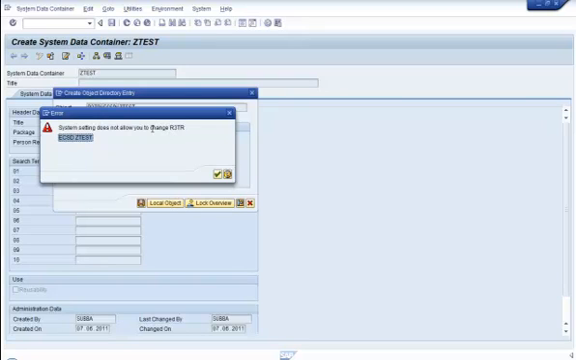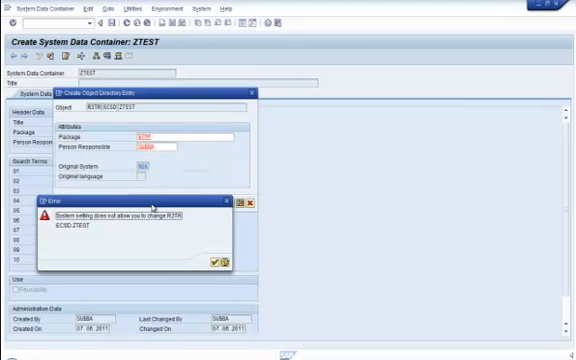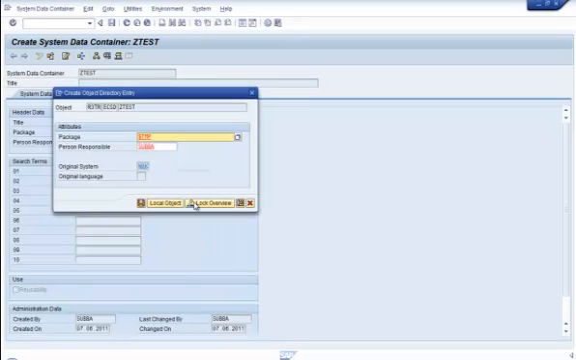You're getting this message because of that SE06 setting that we just did, and that setting is preventing us from entering this object ztest into the $TMP package. Continue. So no matter what you do, it's not going to let you enter in the package, and that is because of that setting.